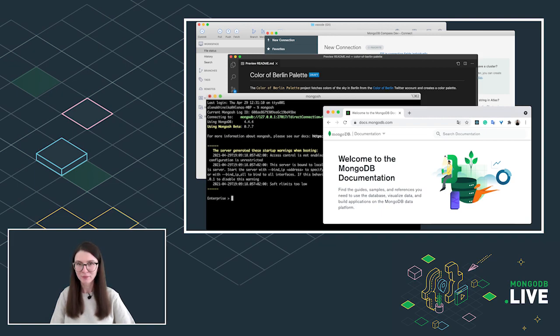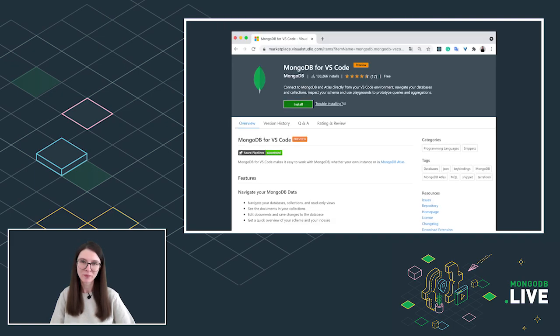Some of you are Visual Studio Code users, and probably many of you are developers who want the most frequently used utilities to be embedded in a single workspace. With the MongoDB extension for Visual Studio Code, you can work with MongoDB data directly within your coding environment. Code reusability, handy snippets, syntax highlighting, and configurable extension settings allow you to build applications with MongoDB much easier.